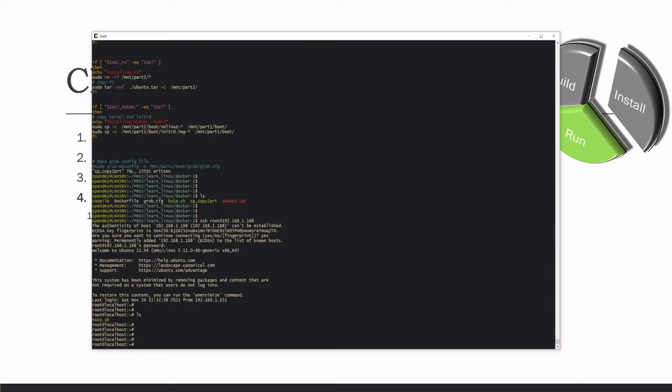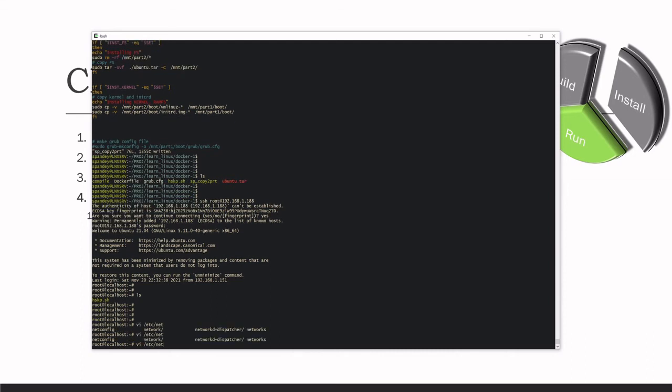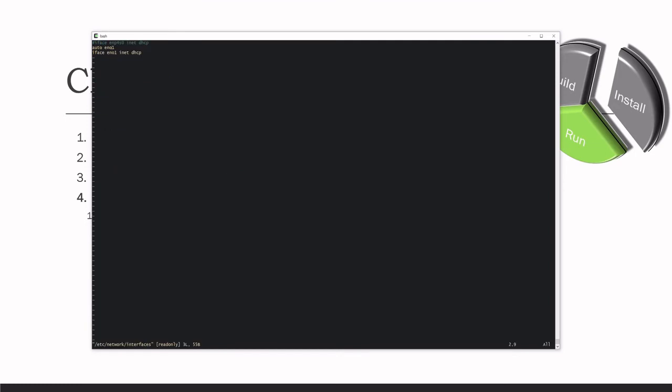So the next thing is I'm going to show you a couple of things that I had to change on the network to make this work. If you look at /etc/network/interfaces, what I have set is auto en01, iface en01 inet dhcp.